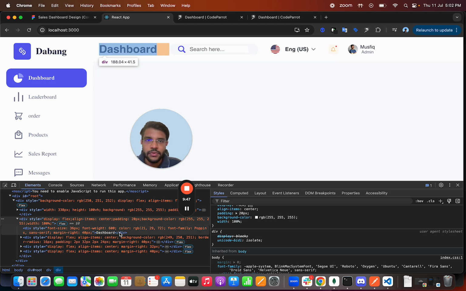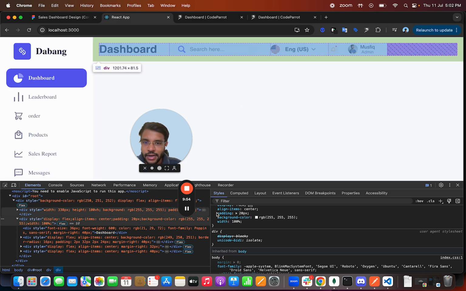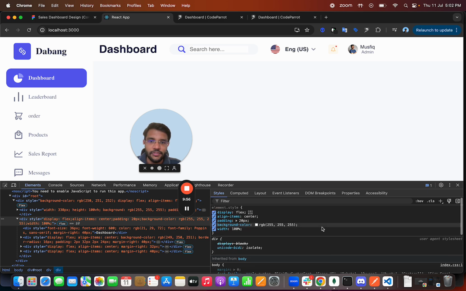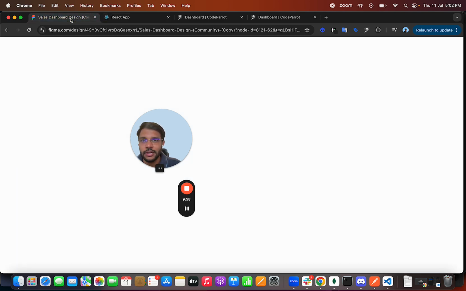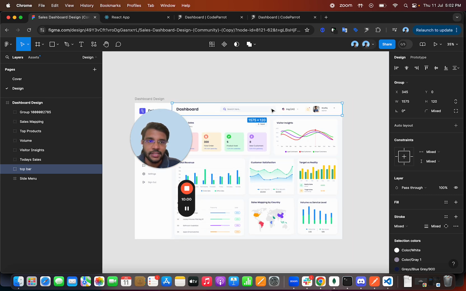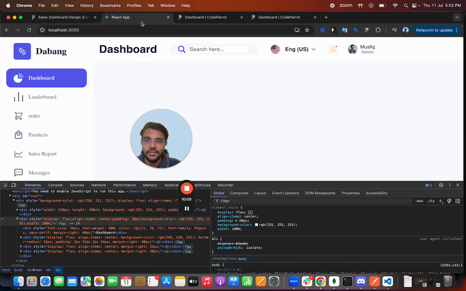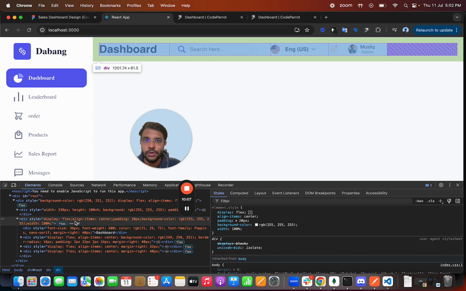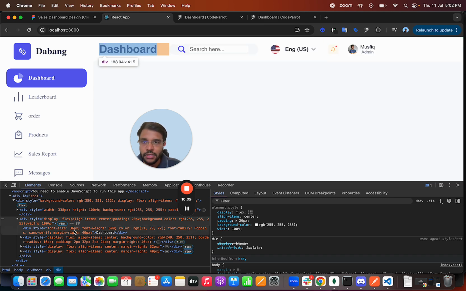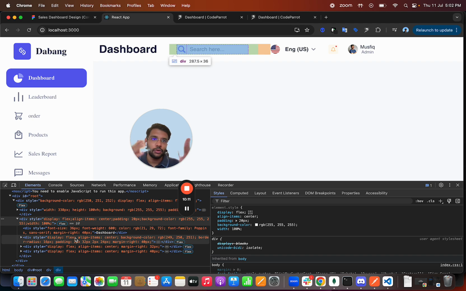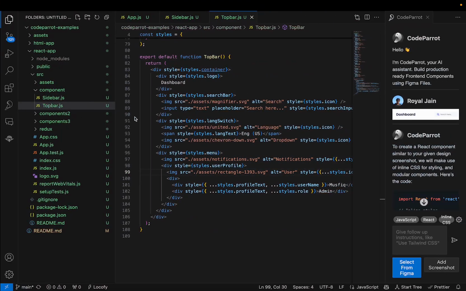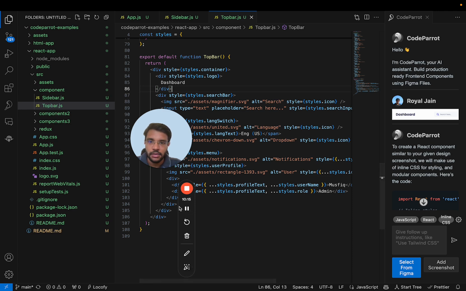Right. Now we need to decide how we want to proceed with this. So what I would want is that the search item which is there should have flex grow as 1. CodeParrot has again taken the widths from over here, and now we need to decide whether we want the dashboard item to grow or we want the search item to grow with the space. So let's fix that part.